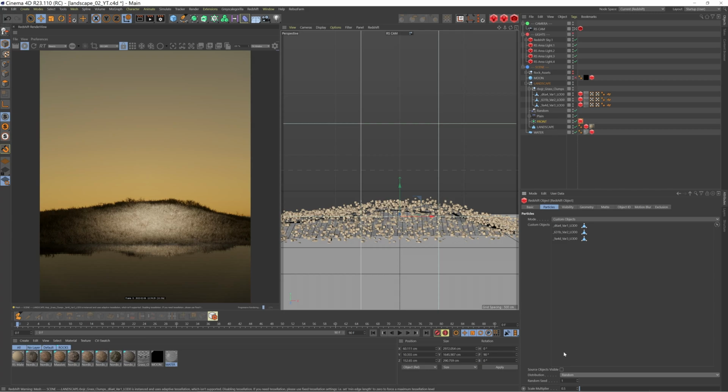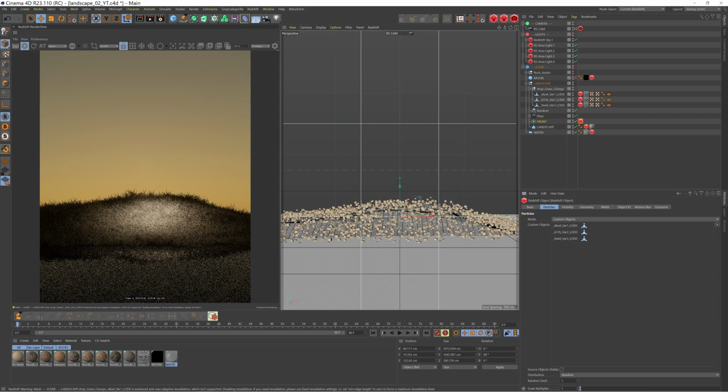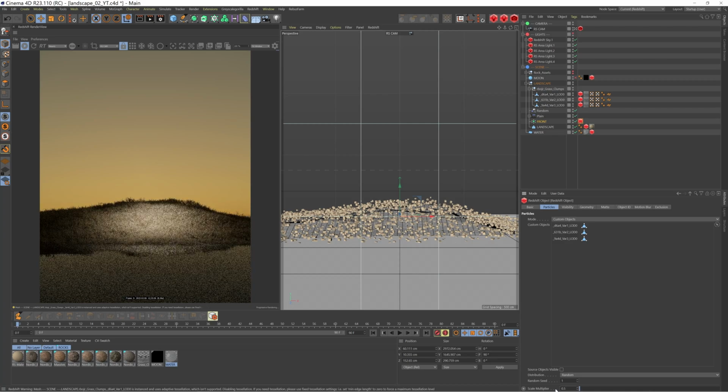You then have the scale multiplier. This is really handy. I only noticed that was there recently, but it's going to take your scattered objects, so the grass clumps, and in this case I've set it to 0.5, so it's just going to halve the size of all those objects. If I set it to the default of 1, you can see it's double the size. That doesn't really work with the scale of this scene, so this is really useful just to shrink everything down. And then what I'll go on to is using a random and a plane effector to add even more randomization and make it feel a bit more natural and organic.